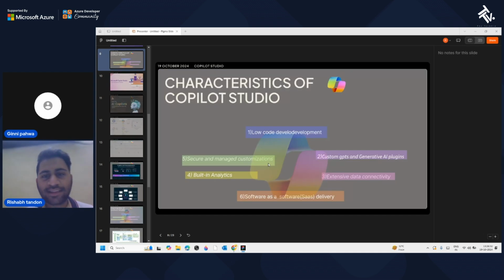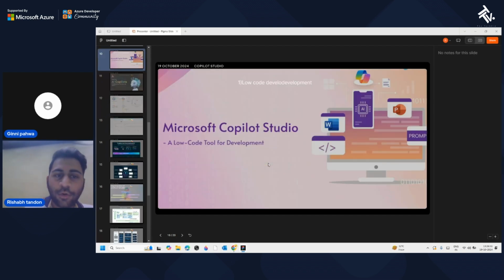Next, characteristics of Copilot Studio: low code development, custom GPTs and generative AI plugins. Next, extensive data connectivity, SaaS delivery, built-in analytics, secure managed customization. Next, low code development in Microsoft Copilot Studio.